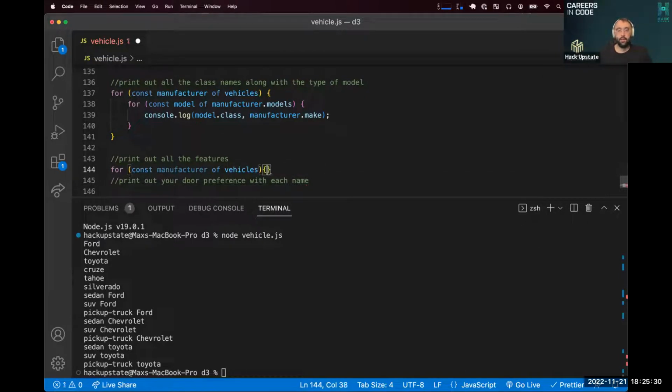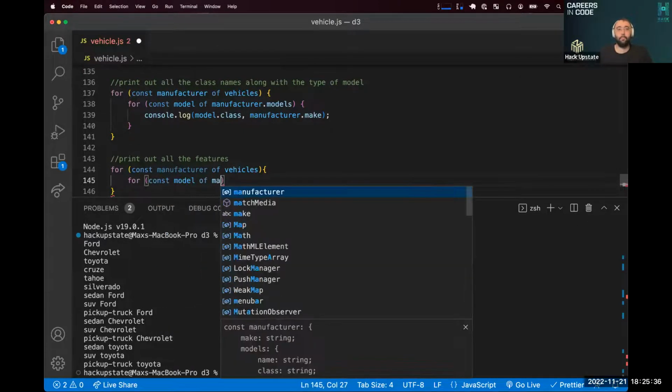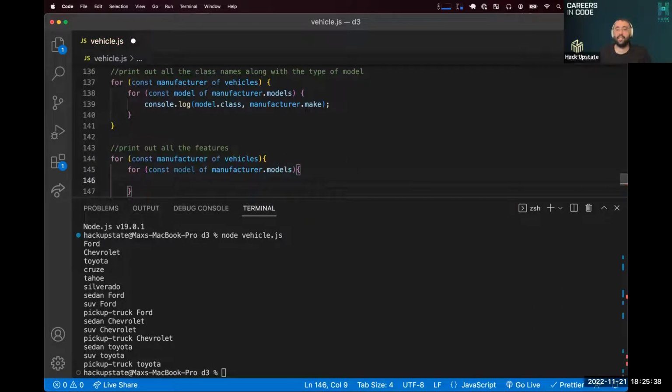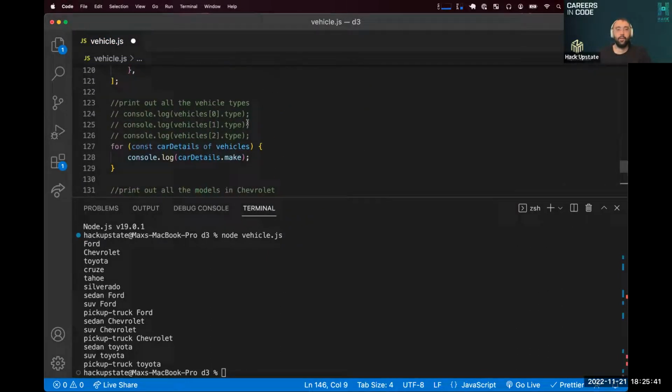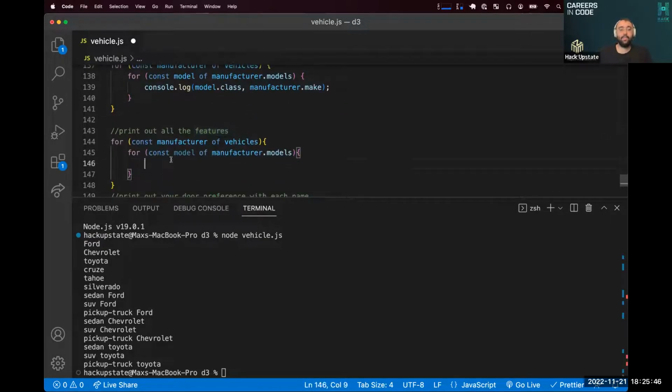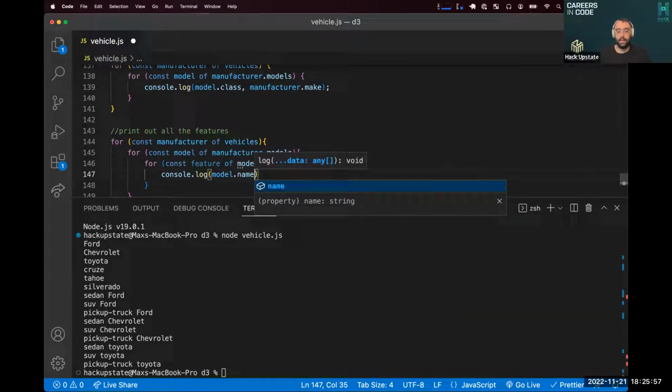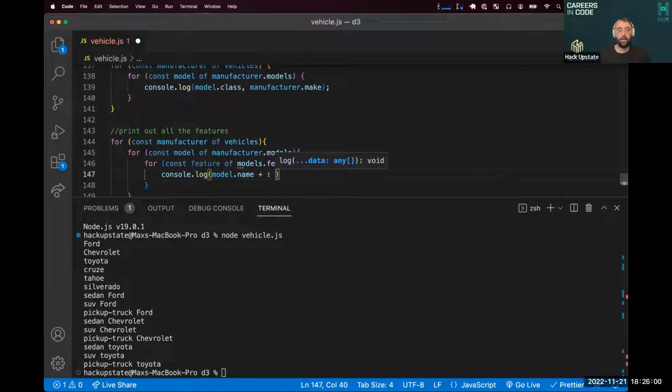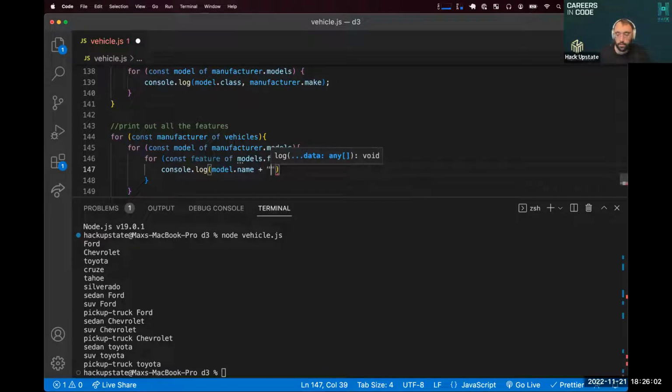Once we go through each of the manufacturers, we still need to loop through each one of the models. That gives us access to each individual model, and each individual model has features. So we can say for const feature of models dot features, then console log out, and I'm going to do the model dot name and colon, and I'll also do the feature.